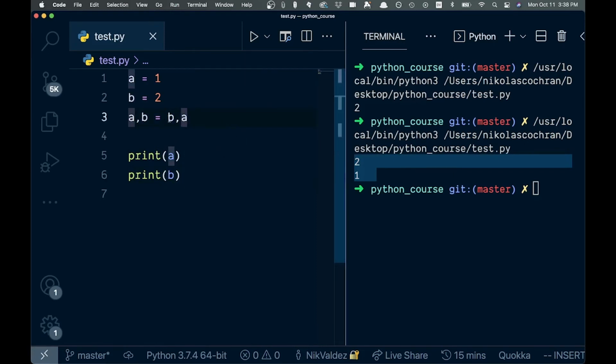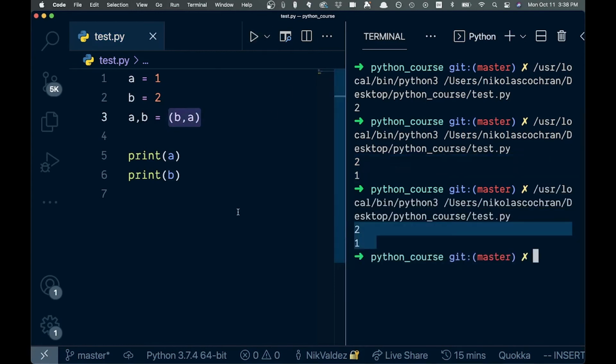And this works because this syntax here is the same as going like this. And this would be a tuple like here. So if we again save that and run that, we get the same thing right there. Now, that is how you might swap variables in Python.